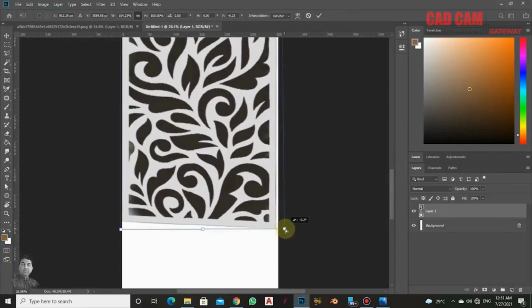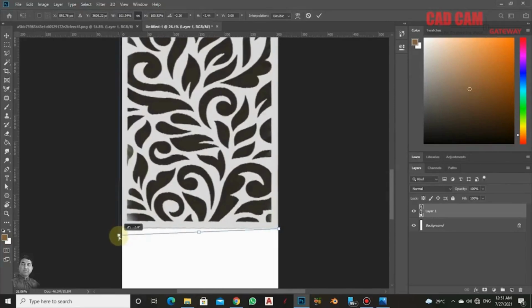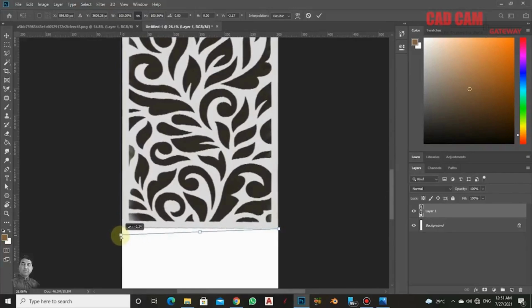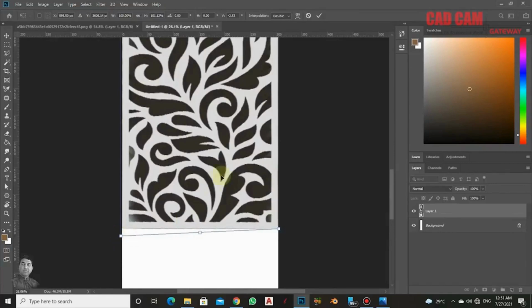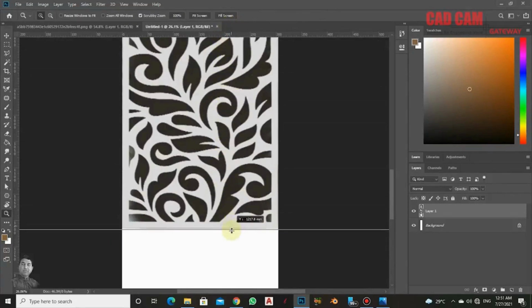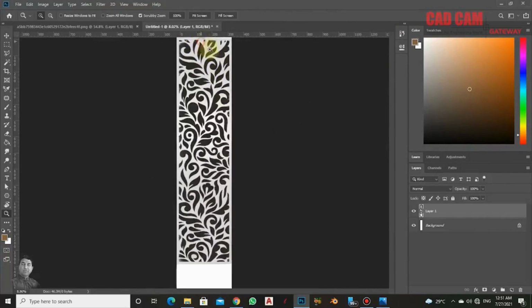Press Ctrl plus T, and while holding Control, drag it and bring it right up to the edge. I've brought it up to the edge now. Press Enter, then Ctrl plus T. If you hold Shift, it comes straight down. Then press Enter. If you drag from here, a guideline appears. It's almost perfectly straight.